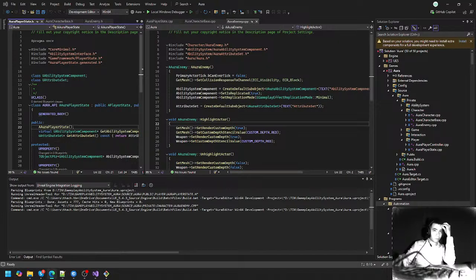Now, for player-controlled characters in which the ability system component lives on the player state, which is our case for aura character, then we're going to call init ability actor info for the server on possessed by. But for the client, we're not going to use acknowledge possession. We're going to use on rep player state. Why? Because our ASC, our ability system component, lives on the player state.